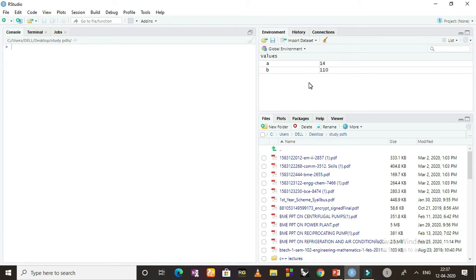At the bottom of the environment pane, we have files over here. It has different kinds of tabs: files, plots, packages, help, and viewer. Files basically shows us the current working directory in which we are working with RStudio. Plots is used to plot graphs.